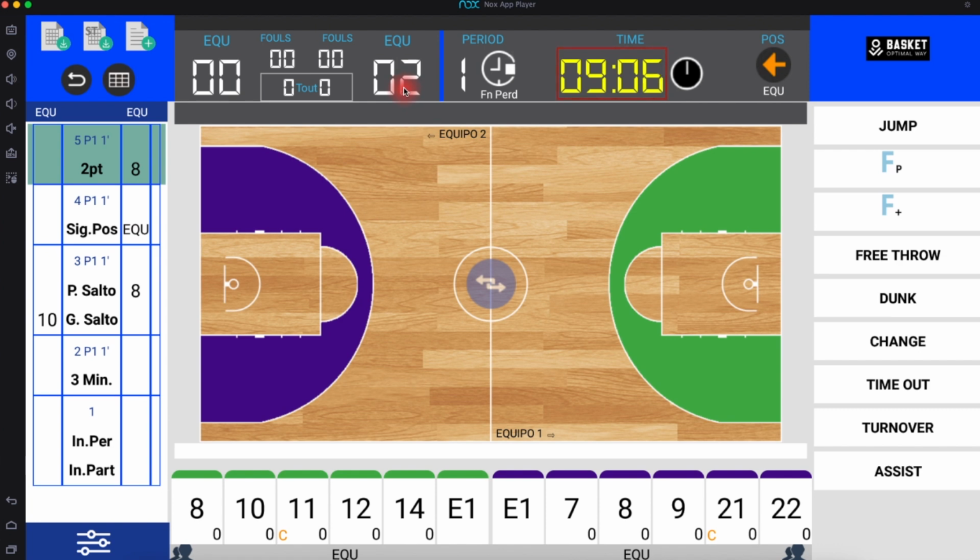For any score, whether it be shots or fouls, it does not matter whether you first tap on the court or the button, or first indicate the player performing the action and then the place on the court from where the shot was taken.